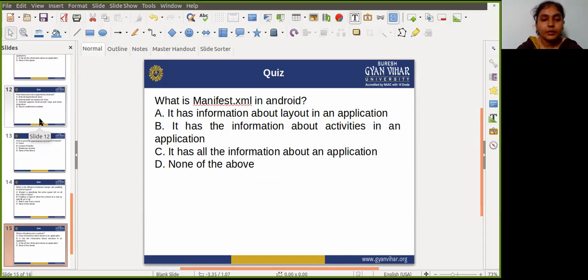Next one is, what is manifest.xml in Android? So, guys, tell me the answer.